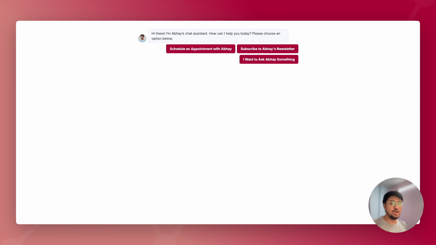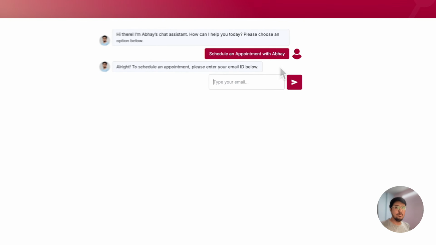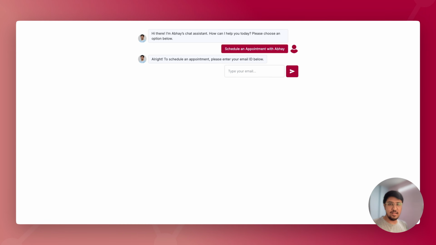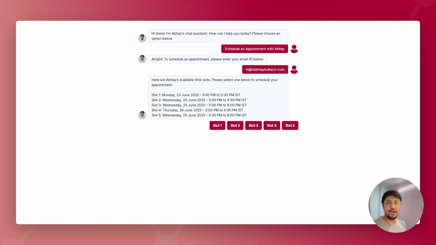So let's start with scheduling an appointment directly. Once I selected the schedule appointment button, it is asking me for my email address. Let me put that quickly. I have entered my email address. Now it is taking some time. It is visiting the n8n that I have configured, going to the AI agent, and it will provide me with a response. Now you can see that it has provided me a response.